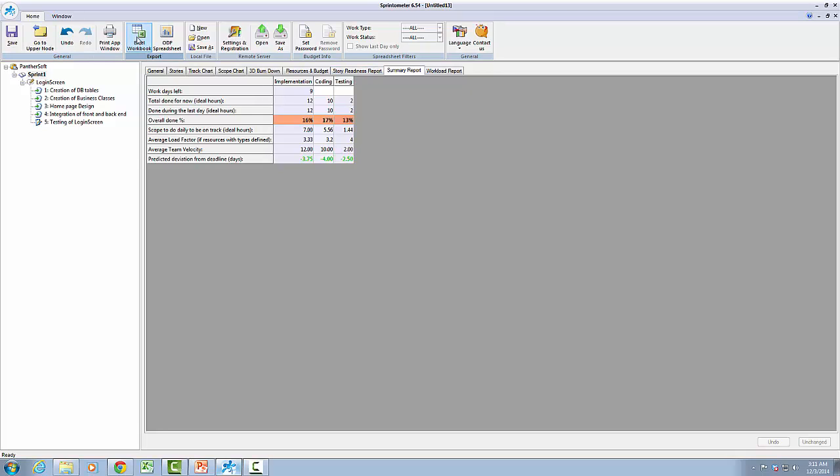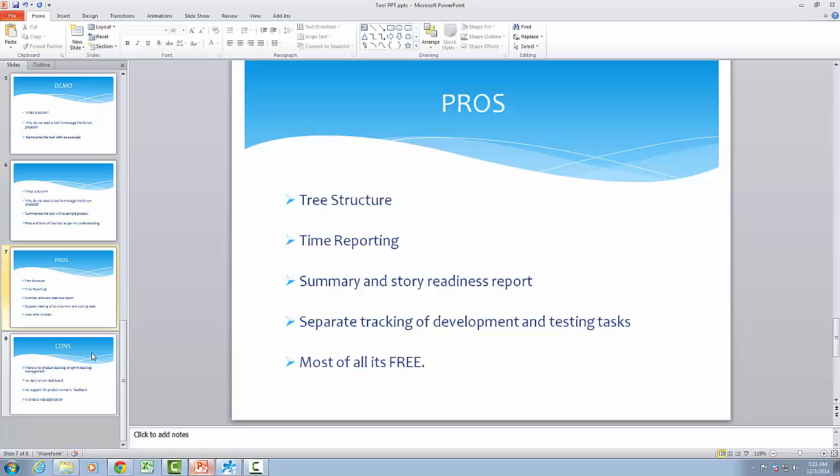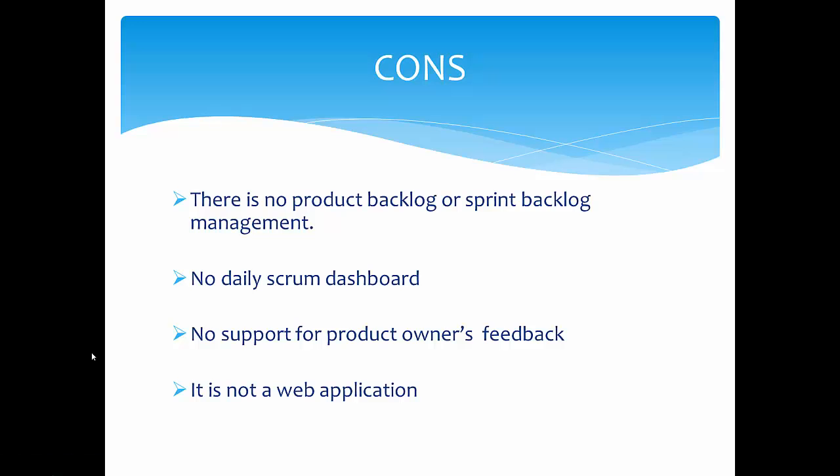Now we shall see some of the cons. I would like to term it as improvement areas rather than cons. As per my understanding, there are a few improvement areas to be considered. There is no product backlog or sprint backlog management. The tool mainly concentrates on the sprint process rather than the pre and post sprint activities. No daily Scrum dashboard. No support for product owner's feedback or approval part.